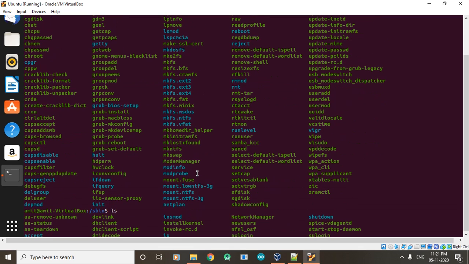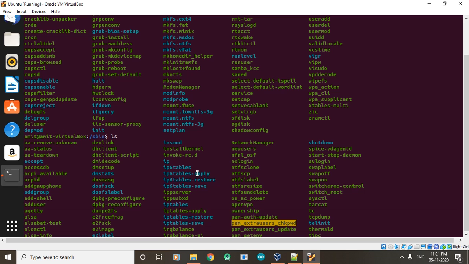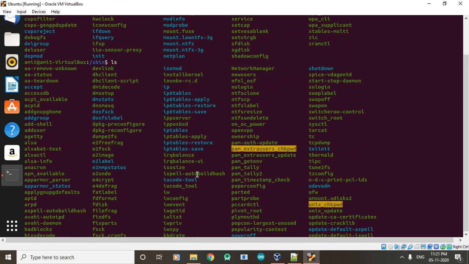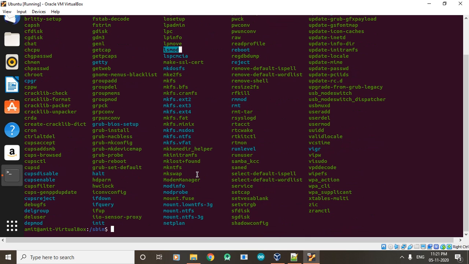So you understand the difference, right? The bin folder is useful for all the users, but sbin is only allowed for the super users.